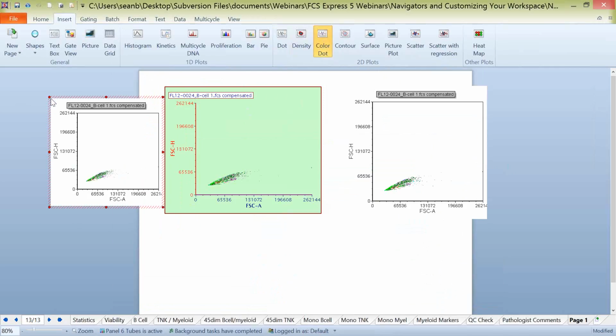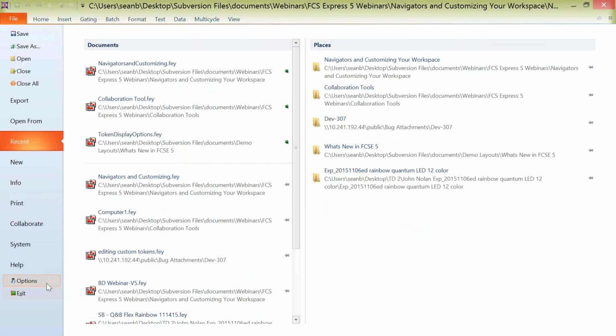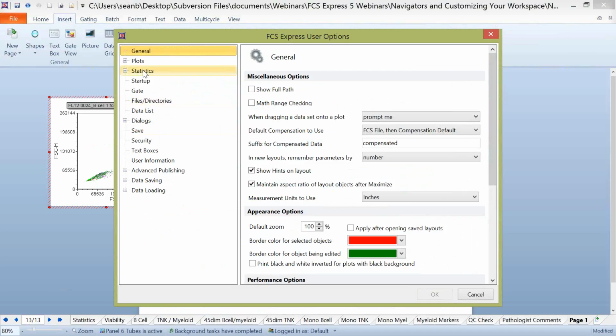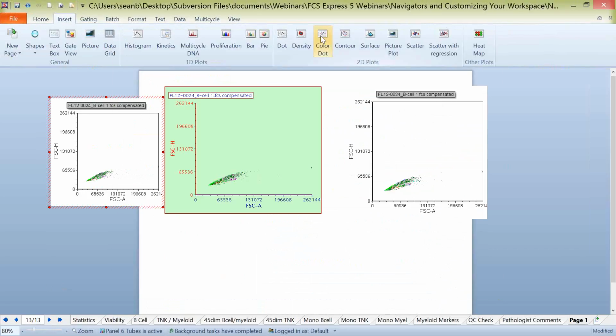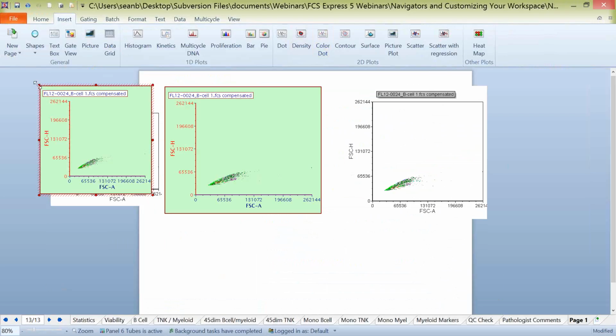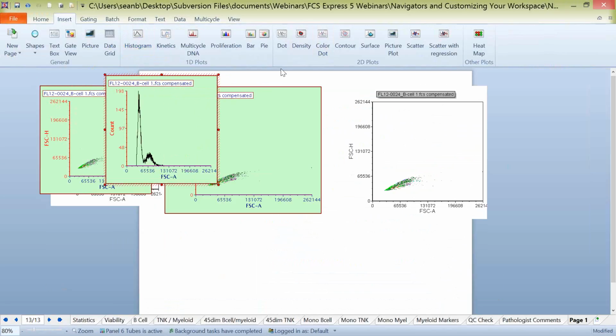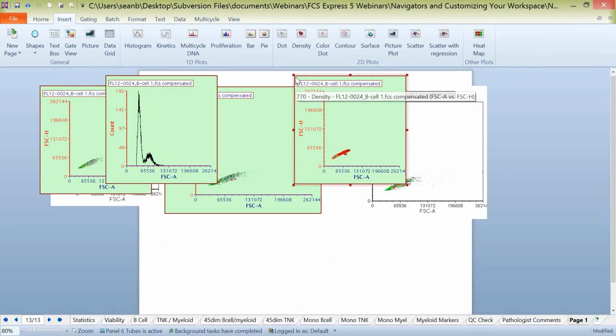You can see here that we're still using our default theme when we insert a plot, but if we came up to our File tab and Options, and we click on Plots, we now have our new theme that we saved available to us in the Plot Themes list. So when we click OK, and then begin inserting new plots, any of the new plots that we create will use this current theme that we've defined. So this will work for any of our color dot plots. Anything that you wish to insert in FCS Express will now use these themes that you've defined.